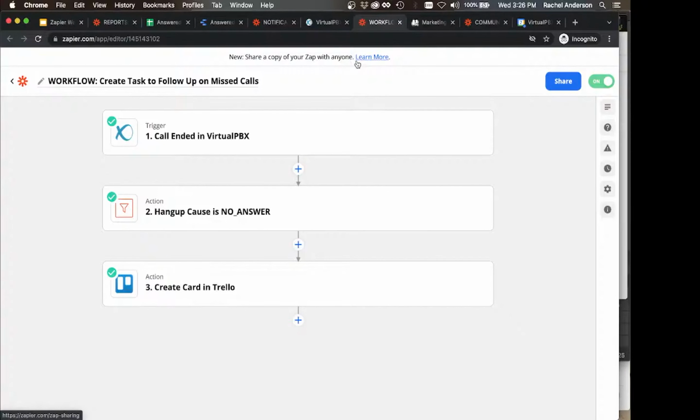And I've decided that my team is going to work out of Trello. We're going to have a board that looks at all of our missed calls, and we'll be able to handle those inside of Trello. So our first step is we need to find those missed calls.